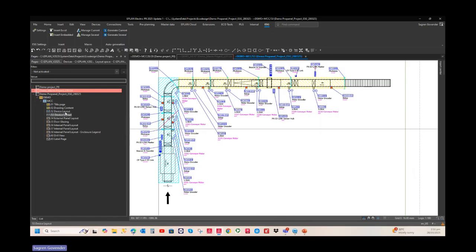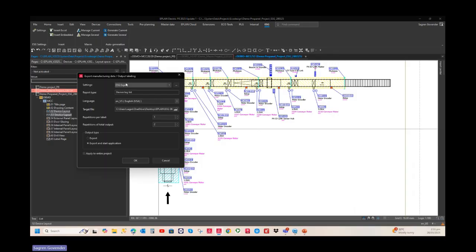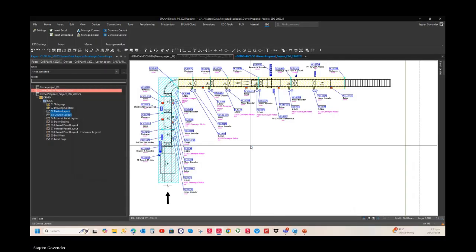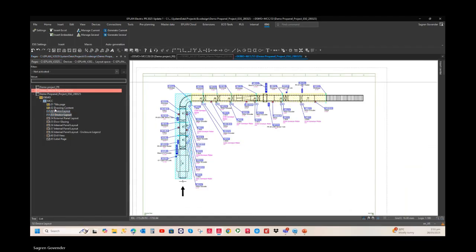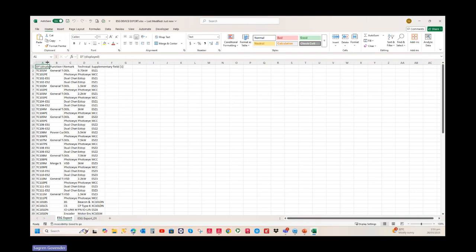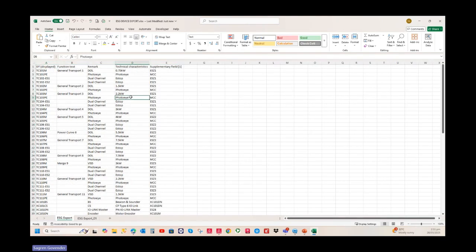So what I'm going to do is select these two pages here, and using a standard Eplan function, which is a labeling function, I'm going to extract this information into a temporary sheet. Okay, so here's that, and I'll select these. I'll maximize that a little bit.